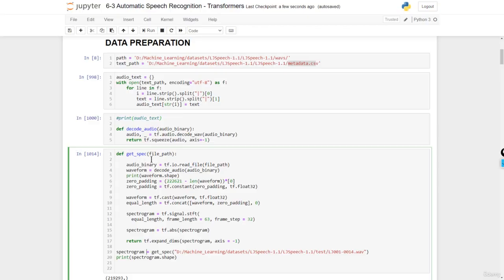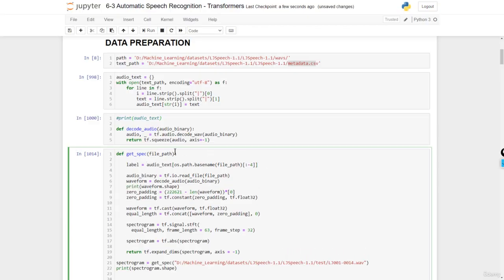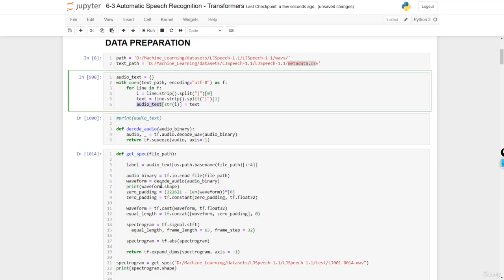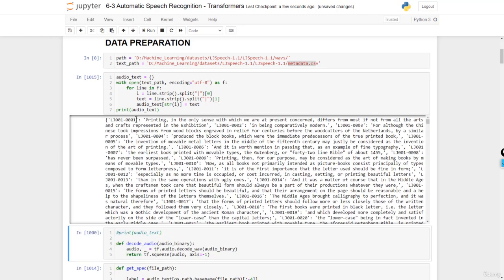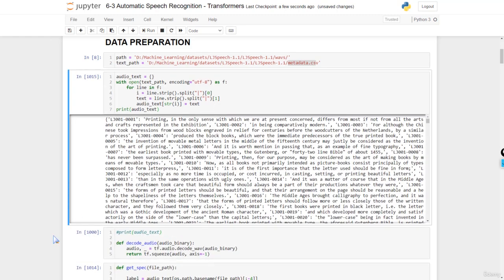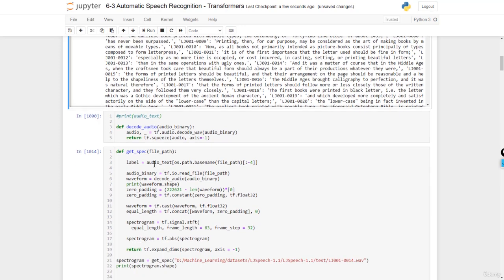Now coming back to the code, we have this label, so we get the file path, and then we simply obtain this label from it. This is done making use of the dictionary, which is the audio text dictionary we had created previously. Recall, if we print out our audio text right here, you'll see that each of these was matched to a label. So basically what we're doing here is obtaining that file path.